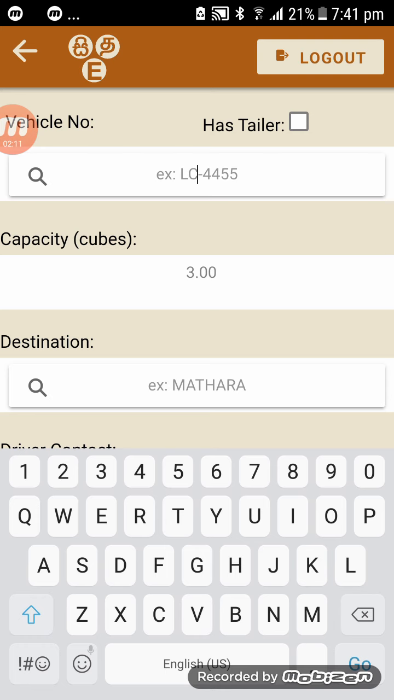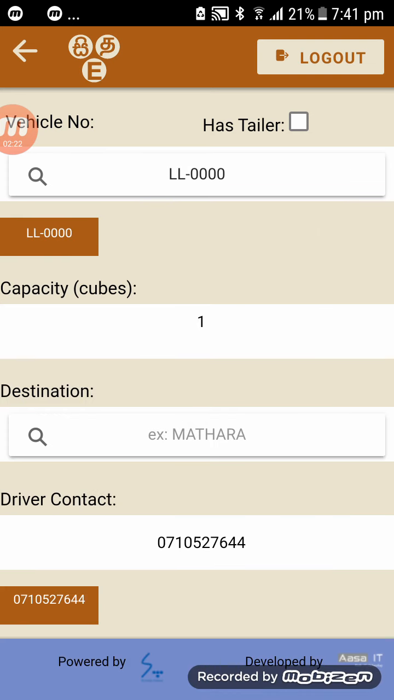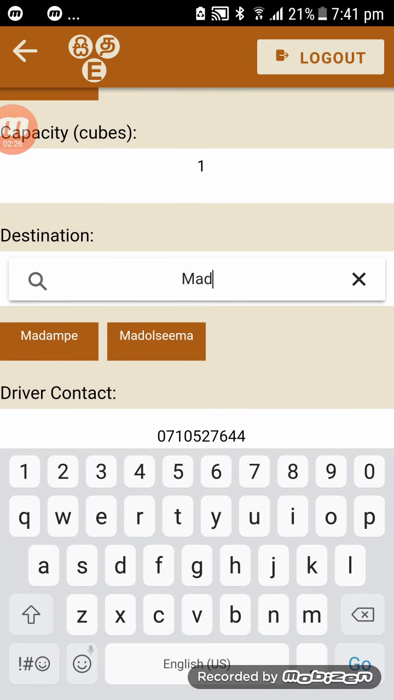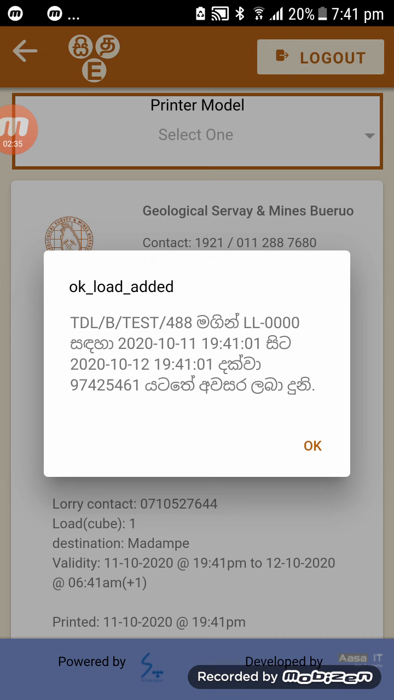To dispatch a load, the mining license owner should specify the vehicle number, capacity, destination and driver's contact number. After submitting, he can take a printout of the license details if needed.